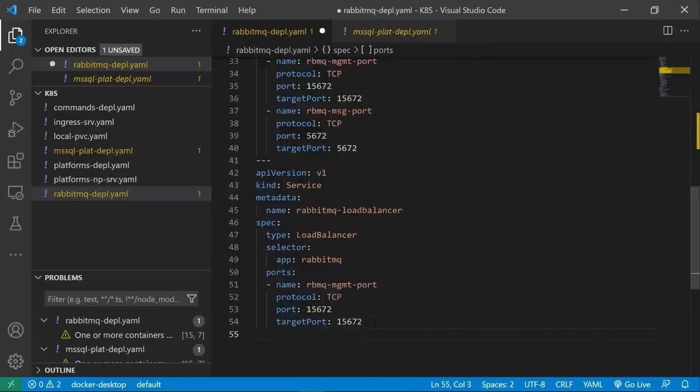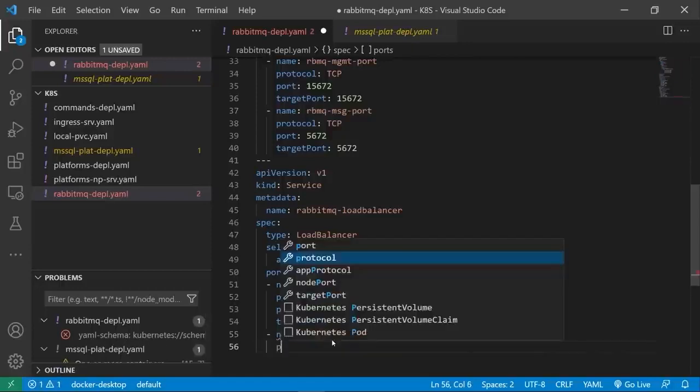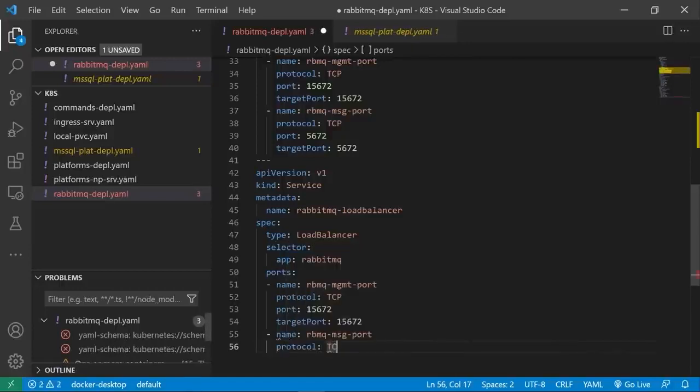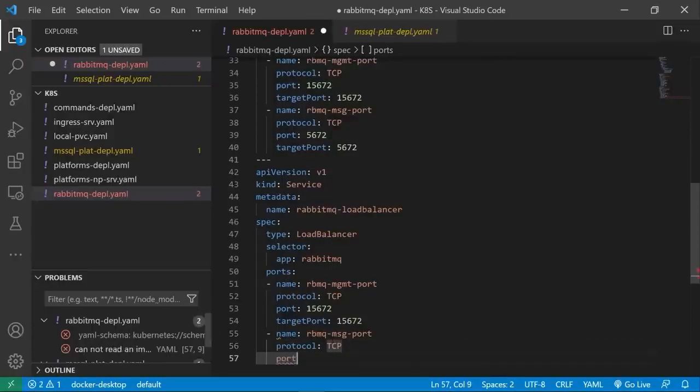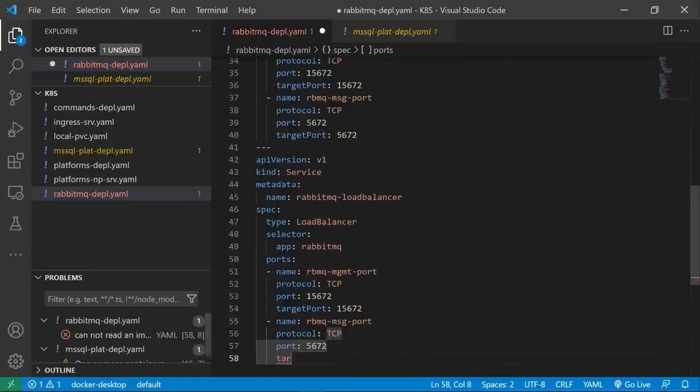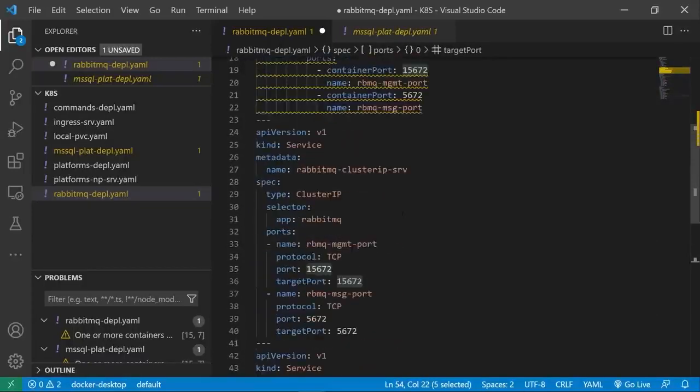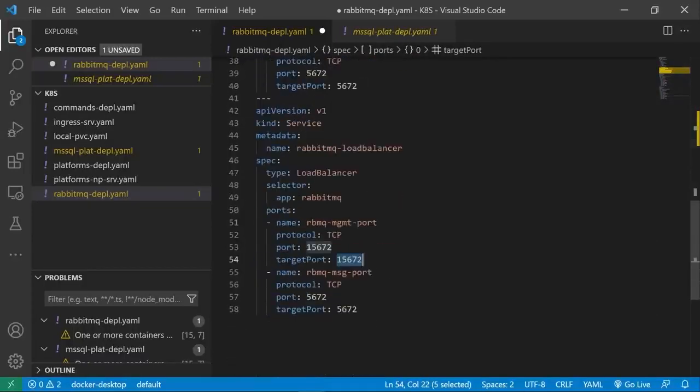And then finally, we just need to specify the actual messaging port. So we'll give it a name, same name as this. Copy. Protocol is TCP. Port is 5672. And the target port is 5672. Fantastic. So again, just highlight this, make sure we get highlights in the relevant areas. That looks pretty good to me.